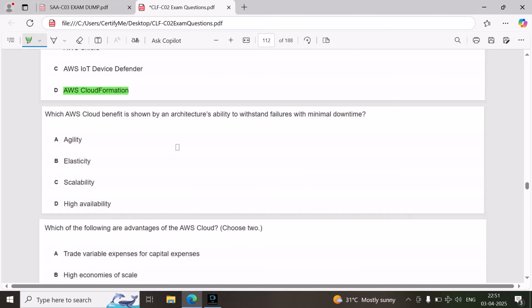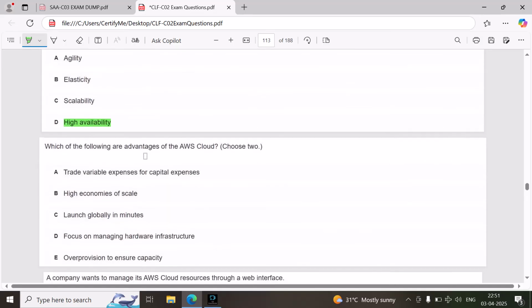Which AWS cloud benefit is shown by an architecture's ability to withstand failures with minimal downtime? Option A, agility. Option B, elasticity. Option C, scalability. Option D, high availability. High availability is the right answer. Next one.